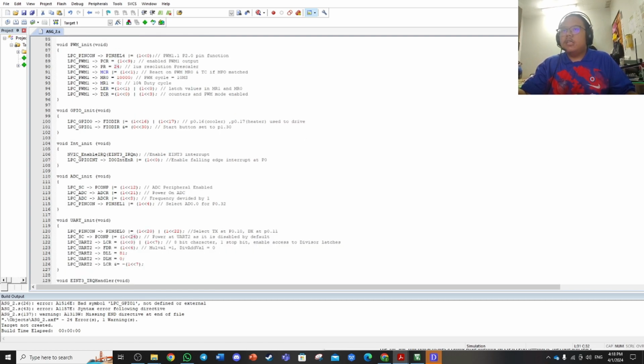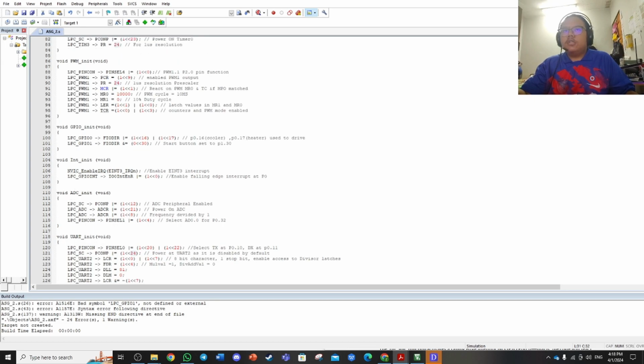Okay, by setting MR0 to 1000, the PWM cycle duration is set to 10 milliseconds. Furthermore, the duty cycle for PWM 1.1 is set to 0%, indicating that the PWM output will begin with no pulse.